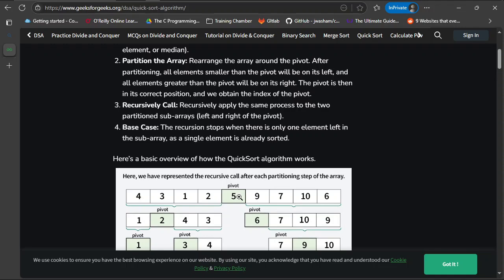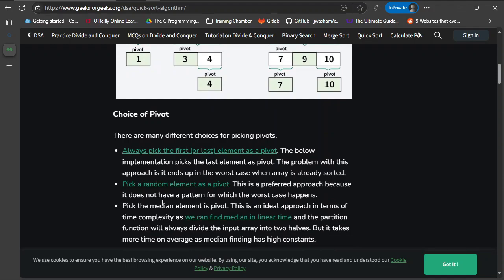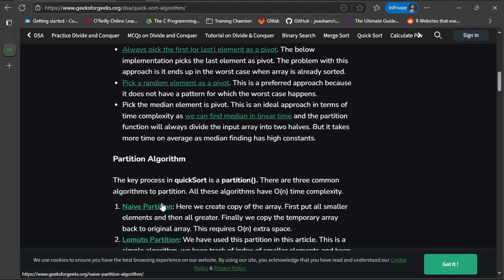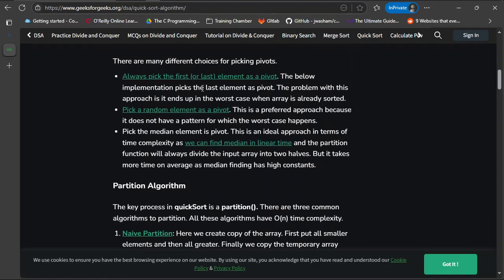So you want to ensure that, okay, when you compare 4 and 5, that means you can move up to the next. So you just switch this to, I think. Not really sure. So yeah, pick the median element as the pivot. This is an ideal approach.